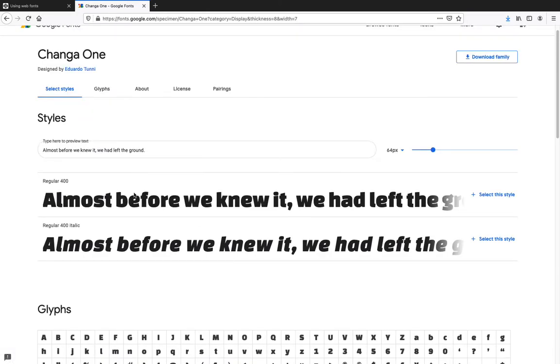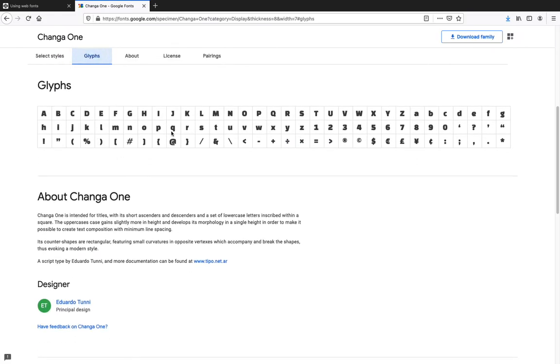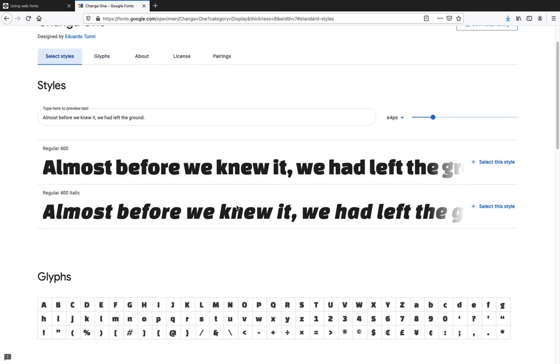Changa One. I can double click this to go into the detail of this font and check it out. Everything is available: all the characters, where this font comes from, who designed it, and the different versions. So here's something called regular 400, and here's an italic version, regular 400 italic. I'm going to pick them both.